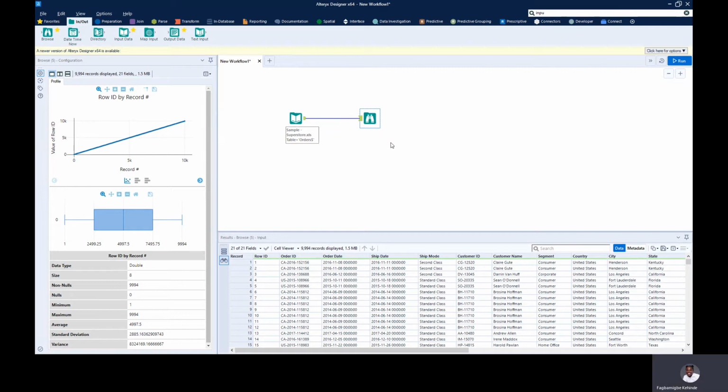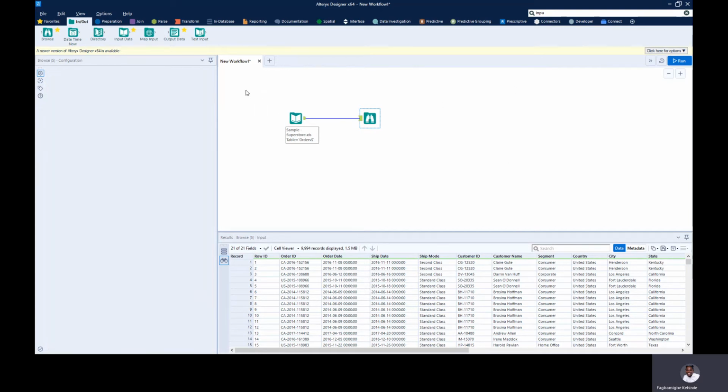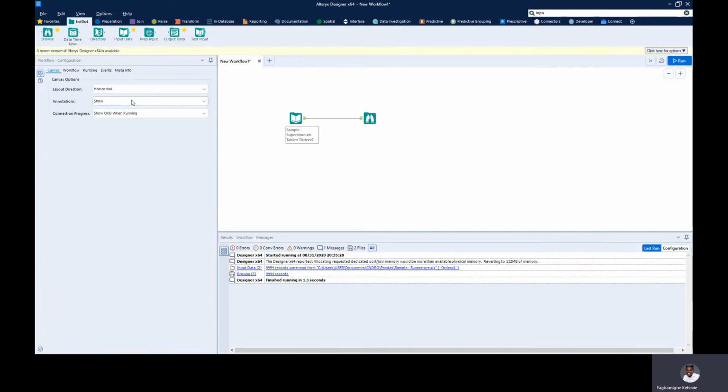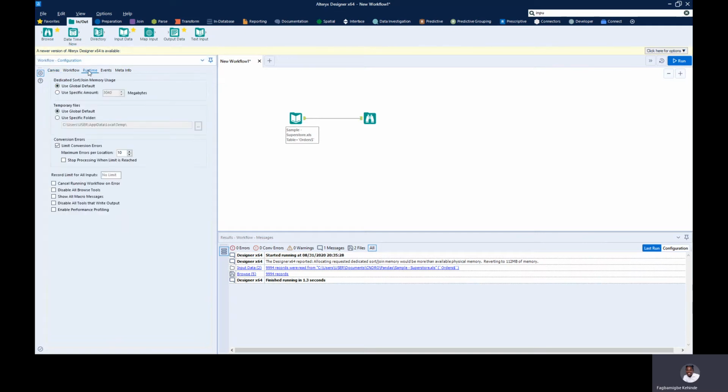deactivate your browse tool. And to do that, just find an empty area, click on any empty area. So I'm just going to click here, right? And then the workflow configuration window is going to pop up, right? And when this does, you're just going to come to the runtime, and then you see disable all browse tool. So if I click on this, let's see what happens. You can see that this is what's disabled.